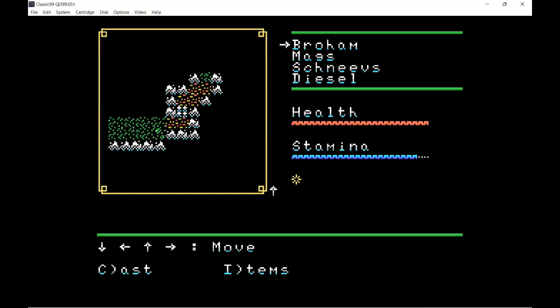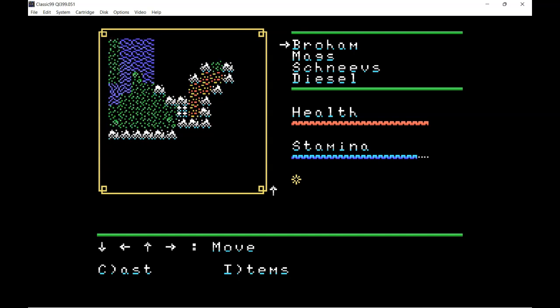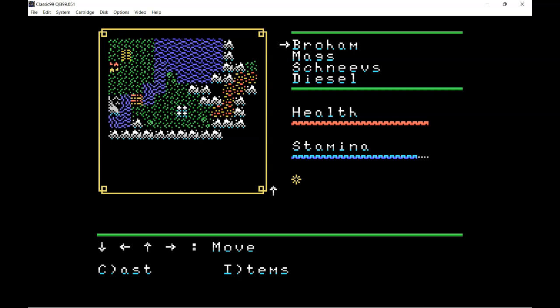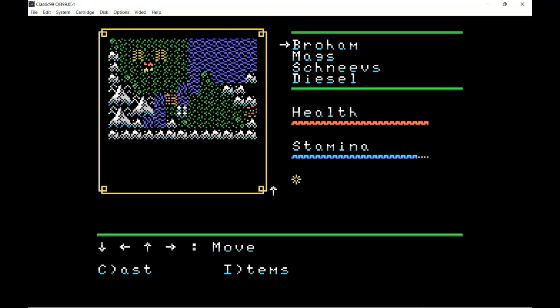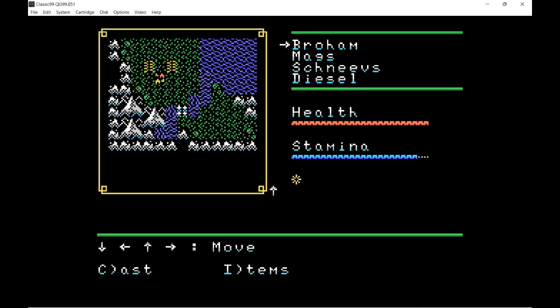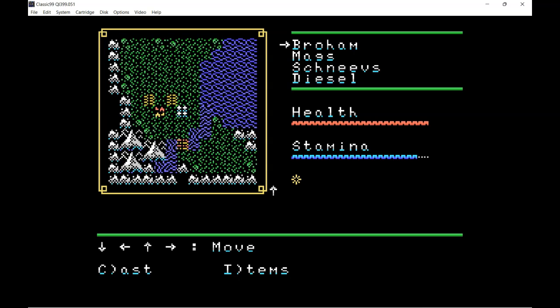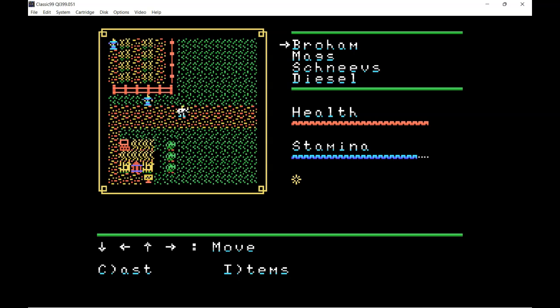All right, so we're just going to wander around a little bit here, till we run into some monsters or enter the city. So there's a bridge over here. Looks like this might be a monster. Nope, this is a city. All right, so we've entered a city.